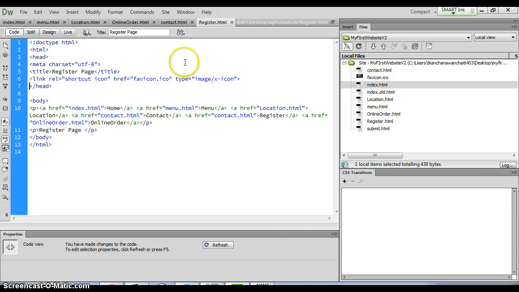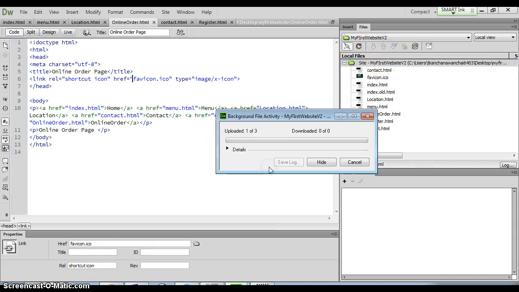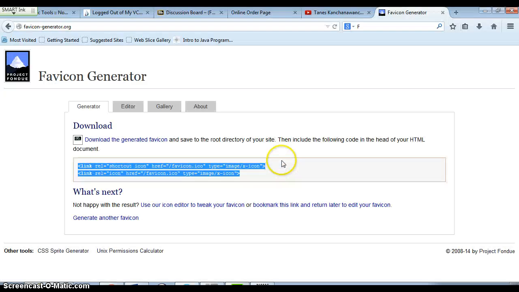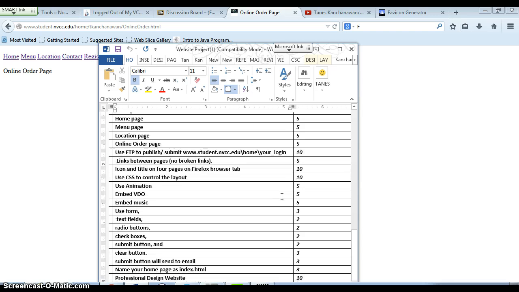And then make sure you do the same for all the pages. Remove that slash in front, and then you can just upload the website. Okay, upload them, and let's test to see if it's showing. There you go. By hitting F5, refresh the page. So we have the icon, we have the title. So let's get to the next item.